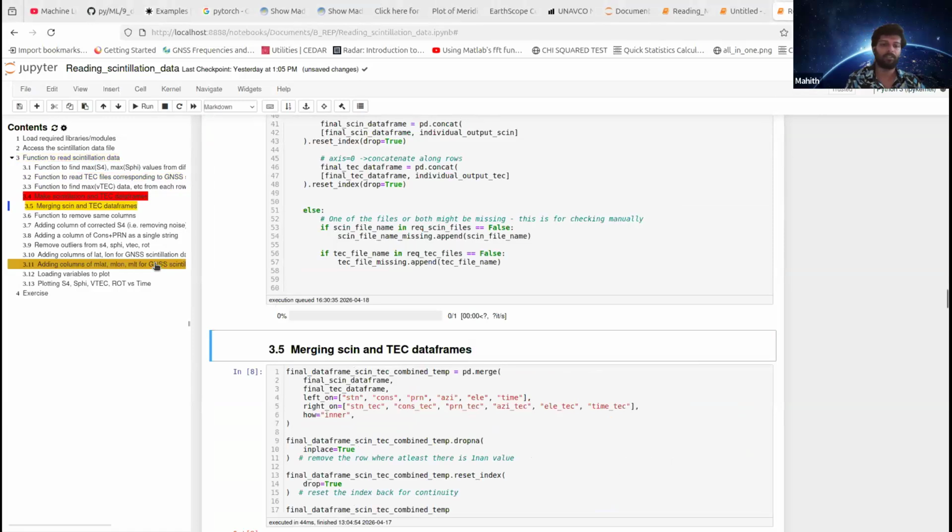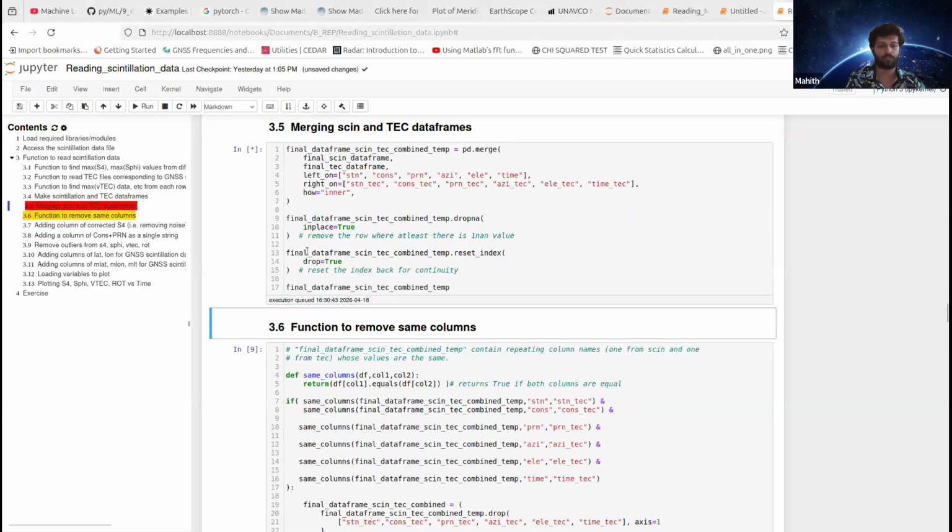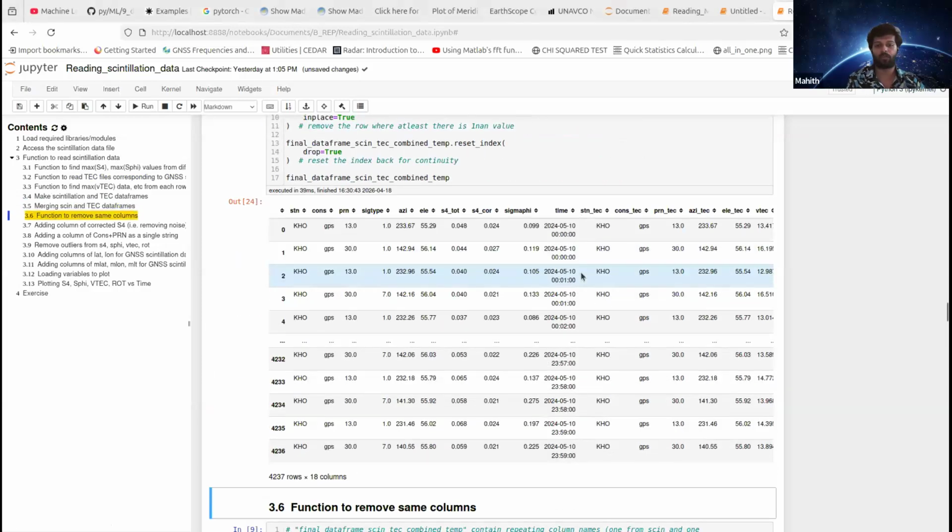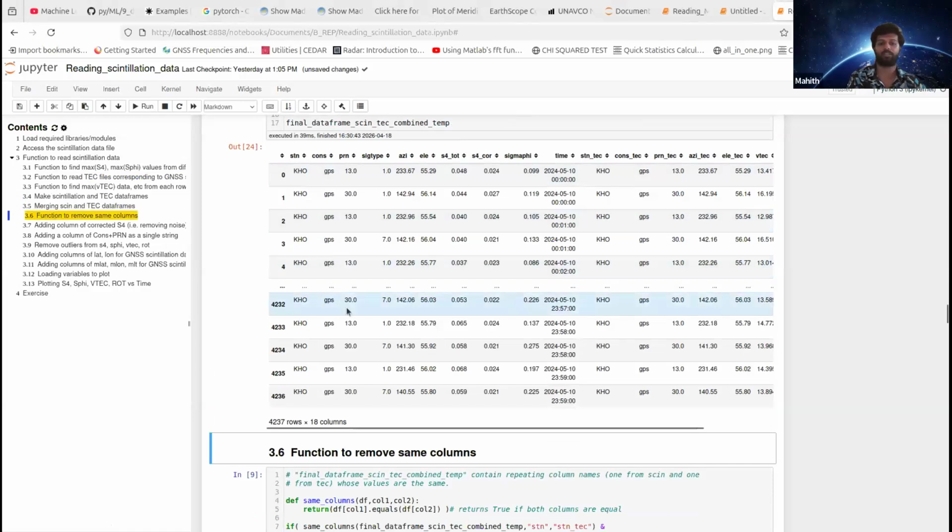And then make the scintillation and the TEC data frames. I usually work with data frames, so let's make everything a data frame. That's how a data frame would look. You would have the station you're working with, what constellation, it's GPS, what satellite you're looking at, signal type and everything, the GNSS, the elevation values, the sigma phi, the S4 value.